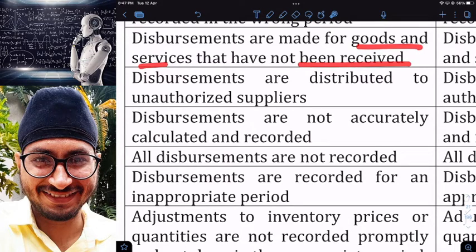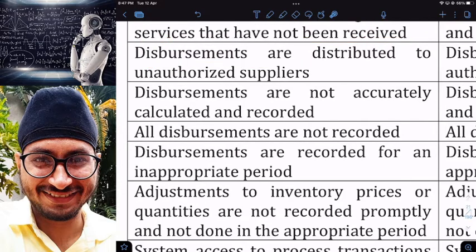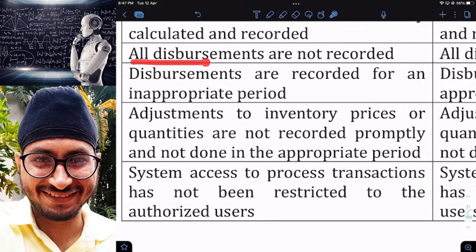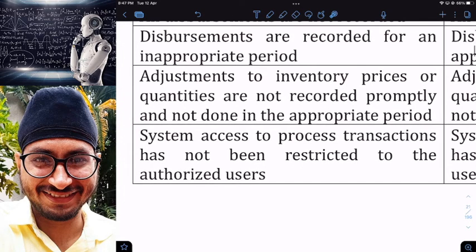Disbursements are distributed to whom, sir? Unauthorized suppliers. Should be distributed only to authorized suppliers. Disbursements are not accurately calculated and recorded. They are accurately calculated and recorded. All disbursements are not recorded. All disbursements are recorded. Disbursements are recorded for inappropriate period. They are recorded for appropriate period.